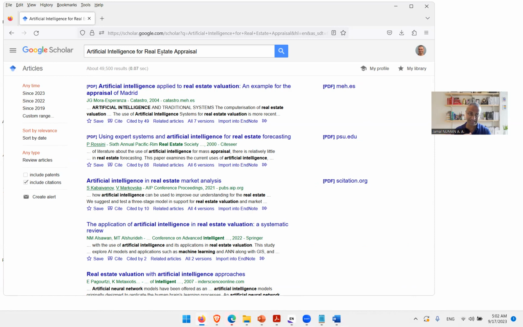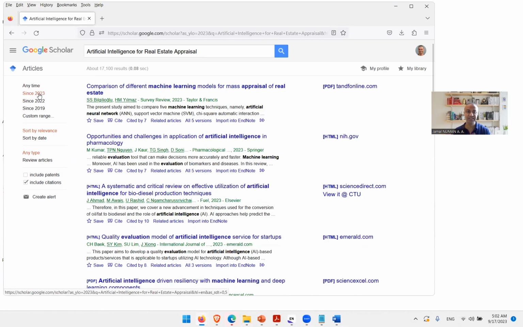Let me just restrict the search for the 2023 only. This ends up with 17,100 document that is relevant to the topic of the research. I'll be assuming that I'll be start reading the first retrieved document, which is here. And for that purpose, I have already downloaded this document in PDF format, which is here.